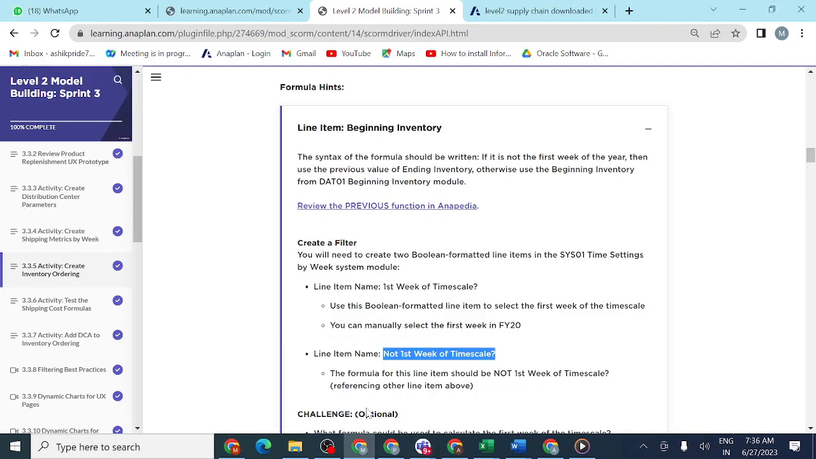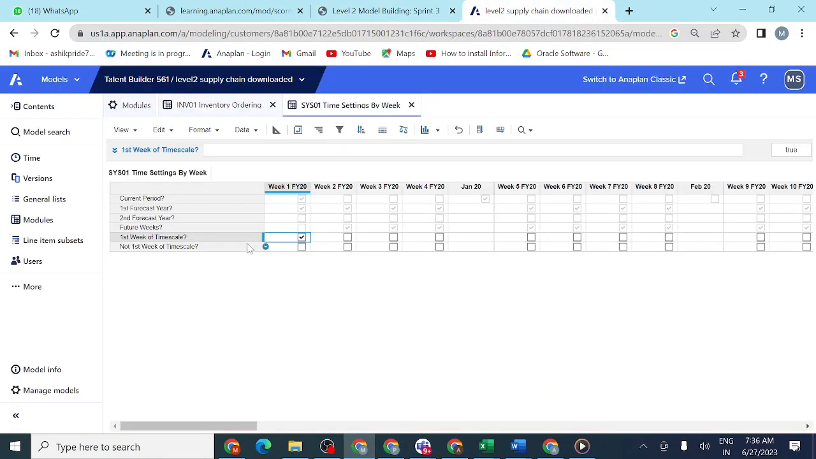So what is the formula for this line item? You can see the formula for this line item should be not first week of time scale, referencing other line item above. Simply, what should you do for this not first week of time scale?